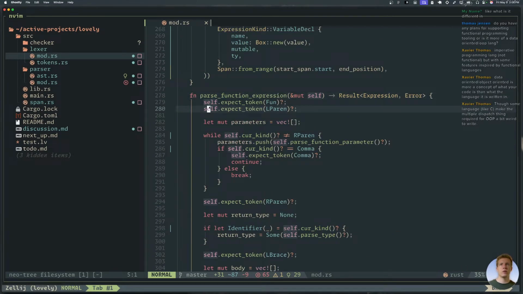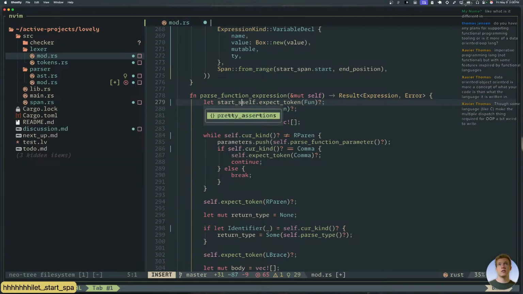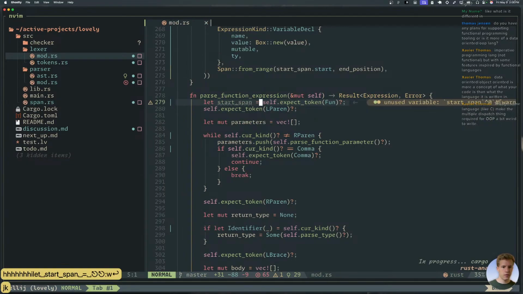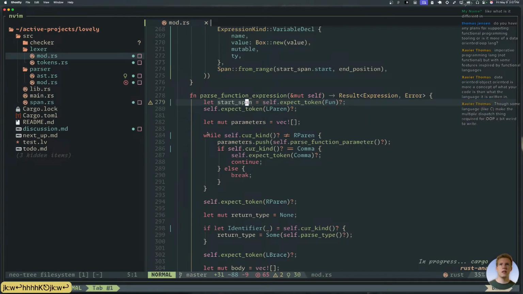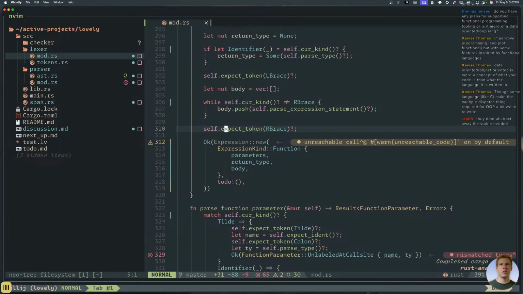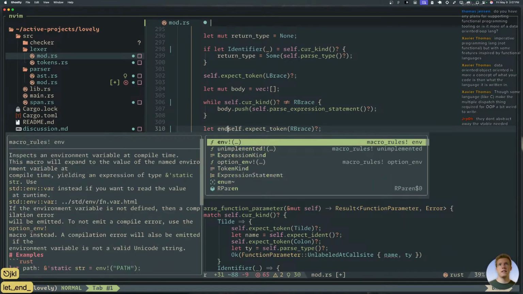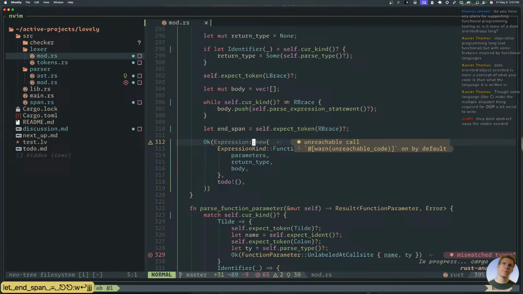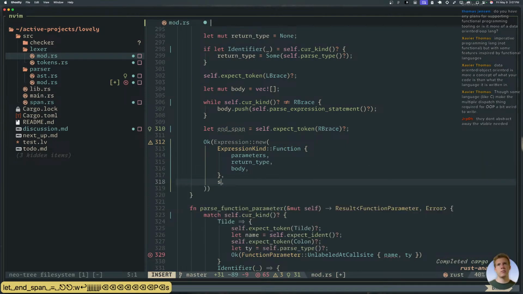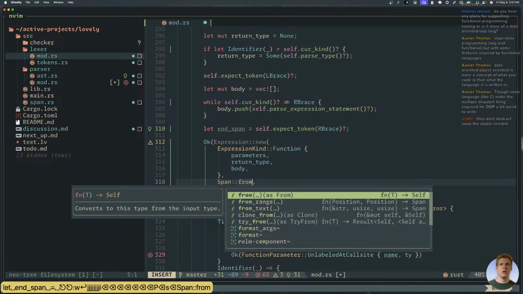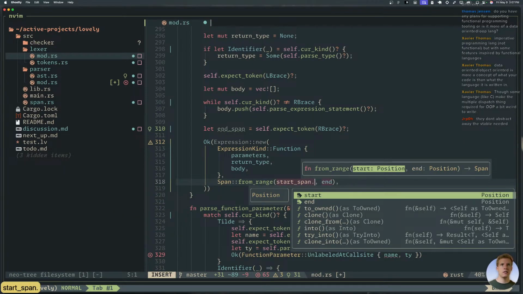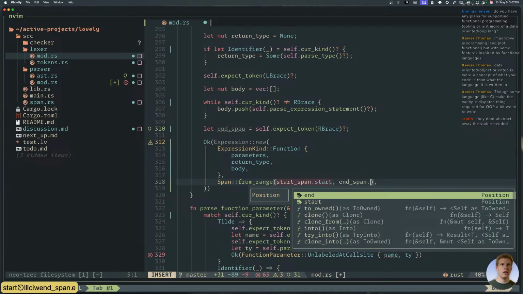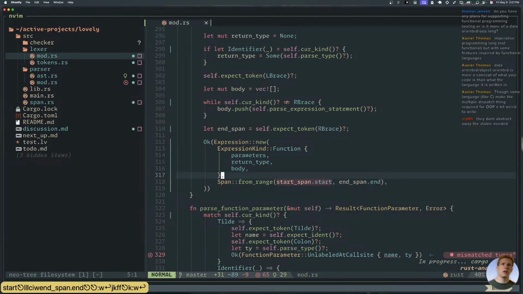So we expect that. So we're actually just gonna say, what is this return? Expect token returns a span. Okay, so we're gonna say let start span equal that. Now we have the beginning. Okay, and then at the very end we have a right brace, right? And this actually returns span 2. Okay, let end span equal that. And then here I just say span from range. Start is start span dot start. End is end span dot end. How's that?